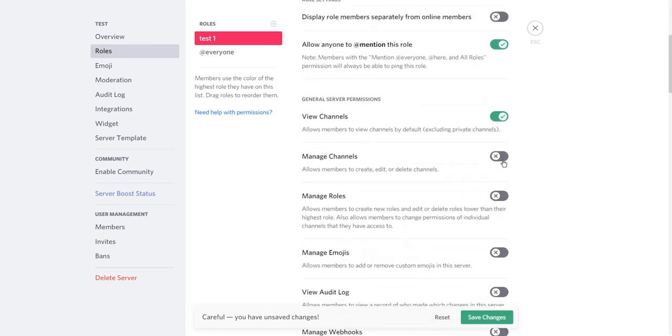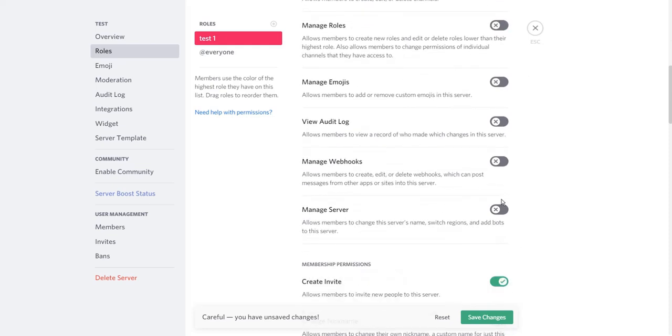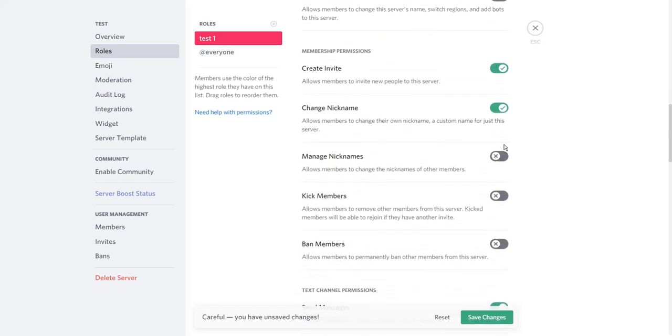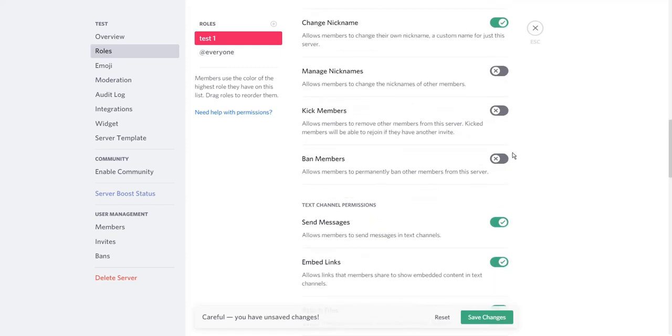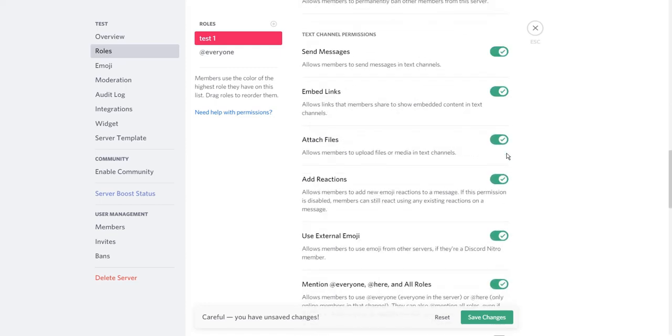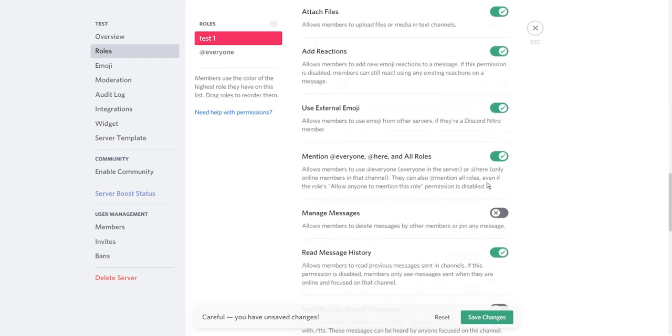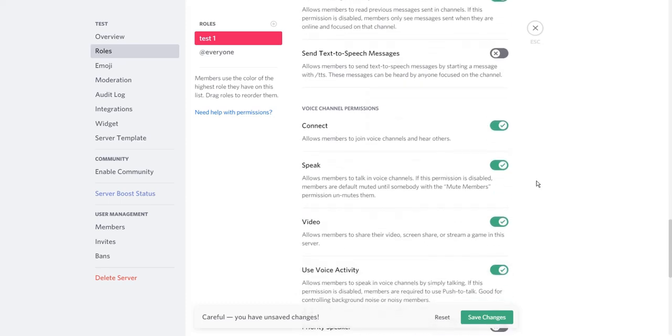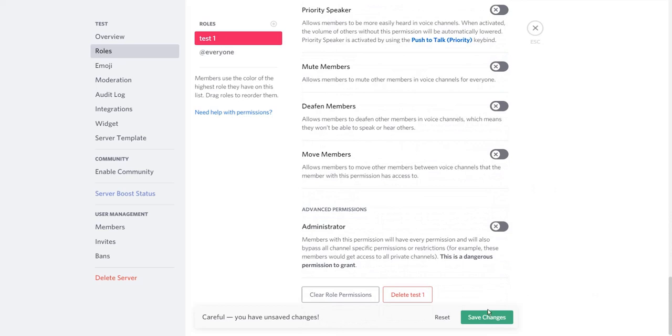If you're trying to make an admin or someone like that, then you'd probably change many of these things. But as this is a normal person, we are just going to make it pretty normal. You won't really have to change anything for a first role. Okay, now we're going to save the changes.